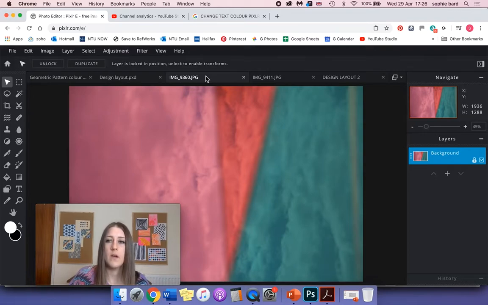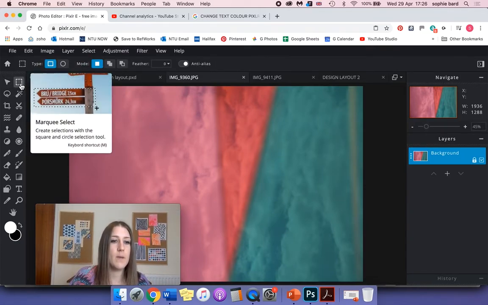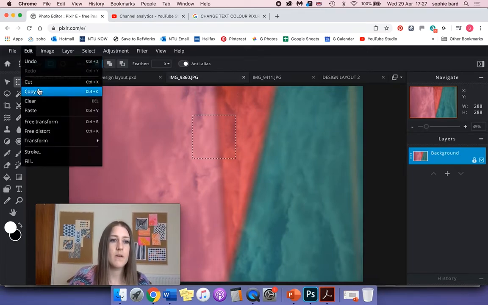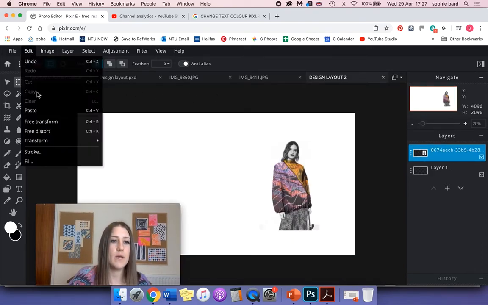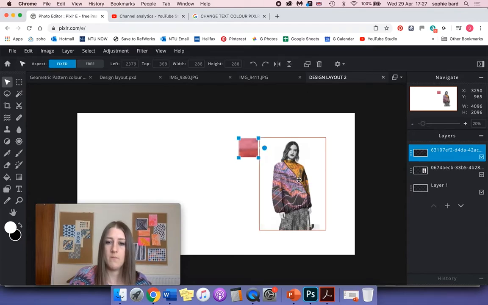Okay, so I want to include some images that have inspired the project. These are just some abstract photos. So I'm going to click on my marquee select, click and drag to select a small area. I'm going to try and make this square, so I'm going to make sure that the width and the height values are the same. Click edit copy, edit paste. There we go. I can go to my move tool. If I rotate it around, I want to hold down the shift key, and that means that it will rotate in 90 degree steps. There we go.